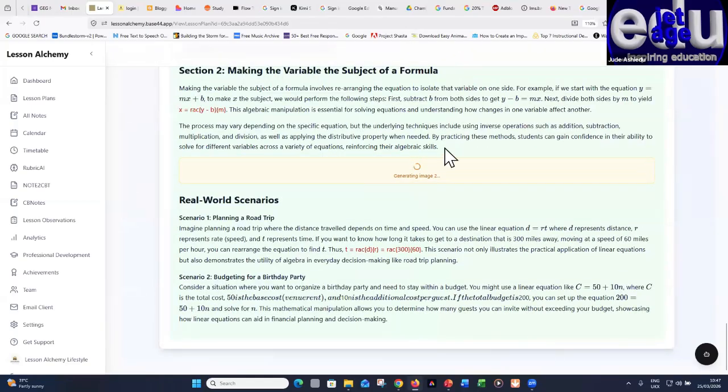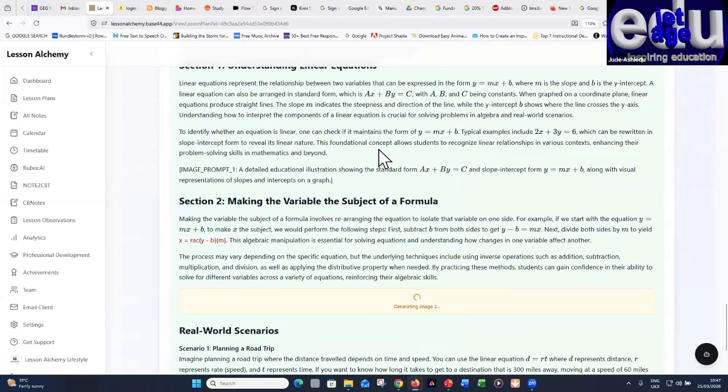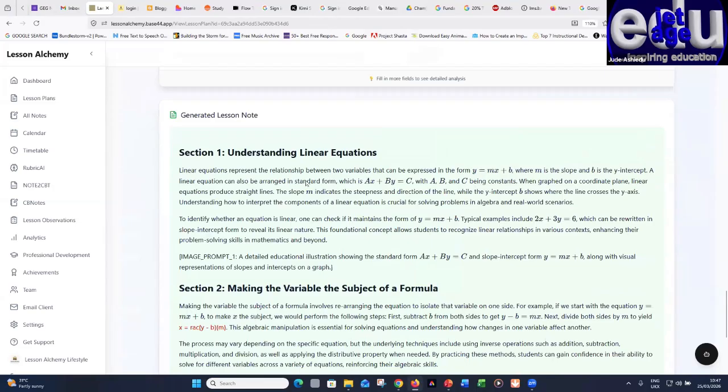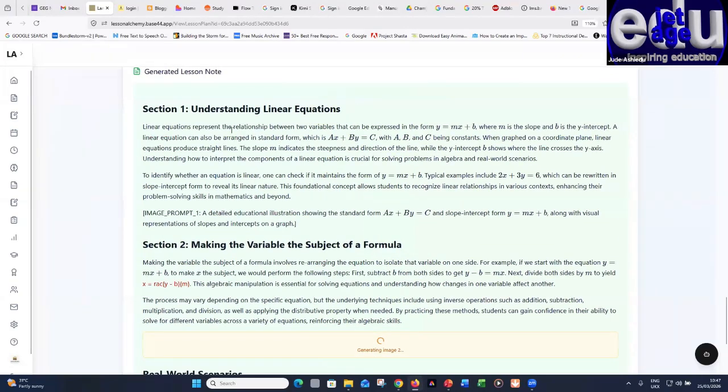Because it's an image, it will take a little bit of time compared to text. But you can use that time to read through your lesson notes to see what it has generated and start thinking about ways in which you can improve it, or add or subtract whatever you're trying to do with it.